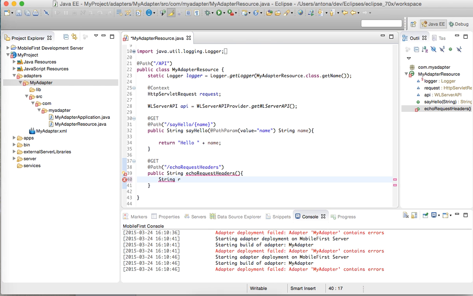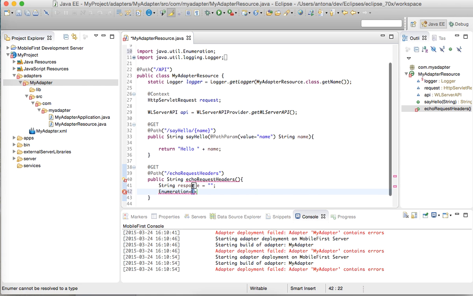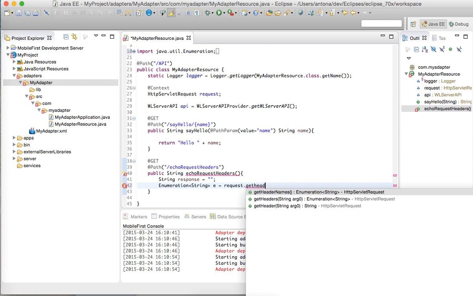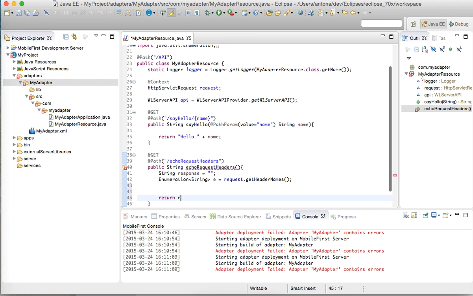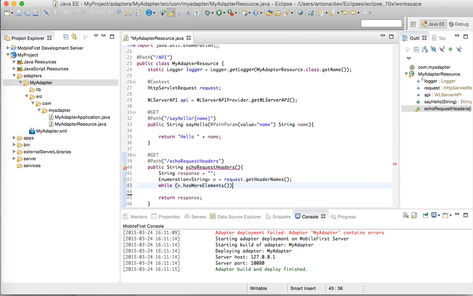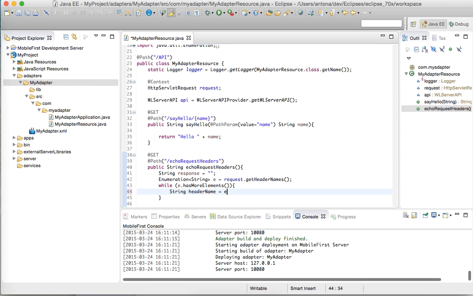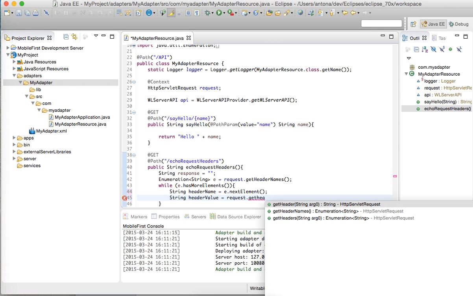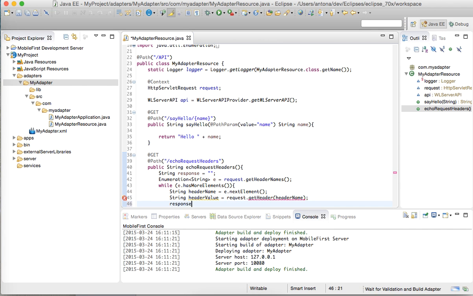Let's have something to hold those headers and see how it works. We'll need an enumeration of type string, and from request we're going to get header names. This is the string enumeration for all the header names. Eventually we'll return response. Now this is simple. While the enumeration has more elements, header name equals next element, string header value equals request get header name. And response plus equals header name plus header value. Well, and let's add \n so it would be separated.